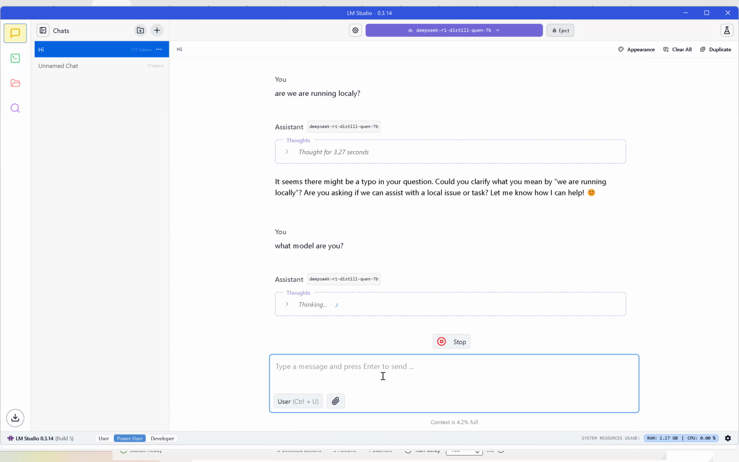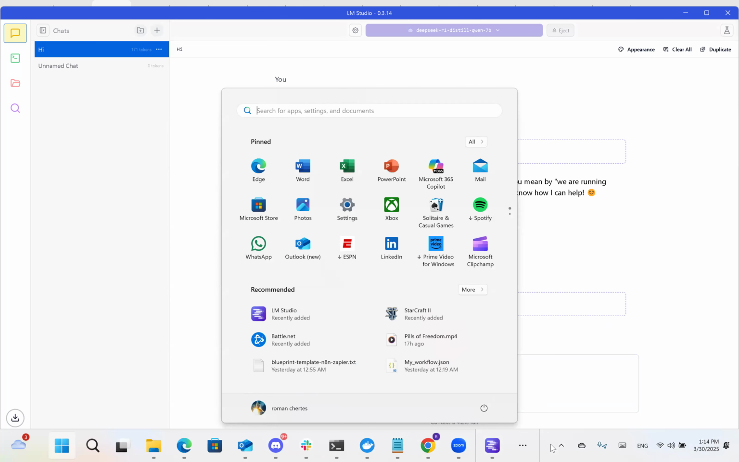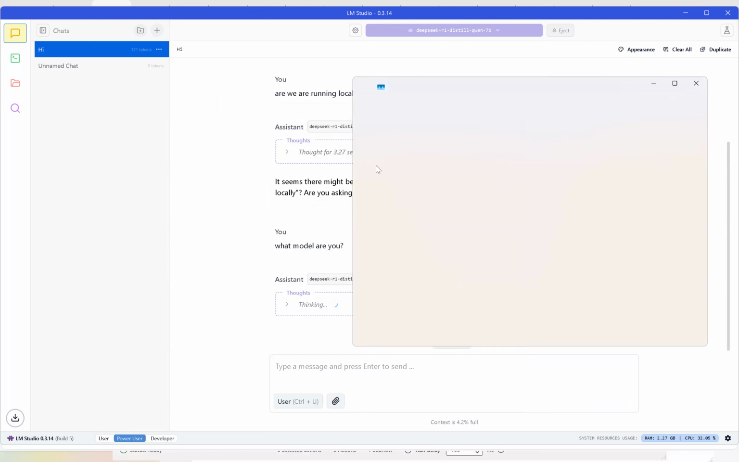And let's go ahead and take a look at our CPU and memory and just take a look at how fast we are running.